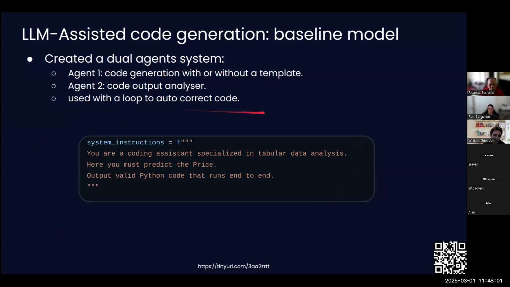So for those, unlike the EDA prompt, I use two prompts. One is a system instruction. There I say you are a coding assistant specialized in tabular data analysis. I give information about the competition. So there I say, here you might predict the price, and output valid Python code that runs end-to-end.